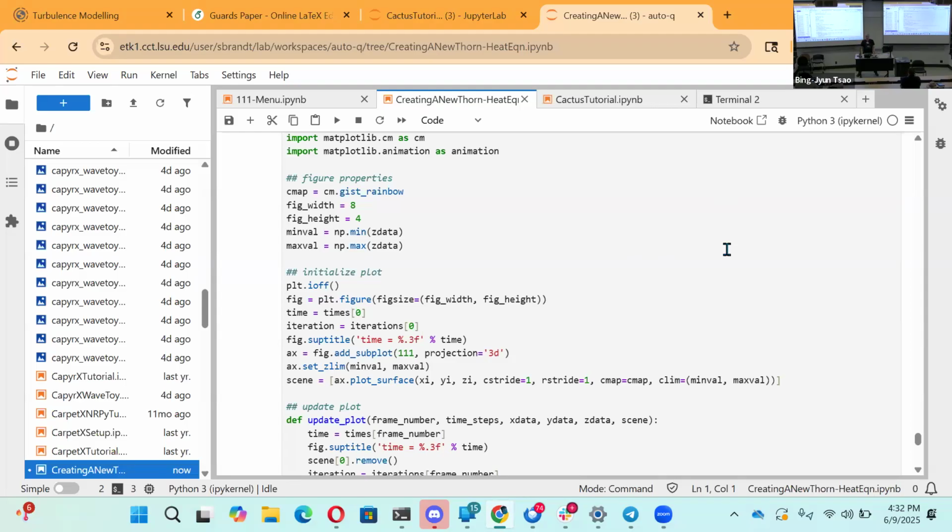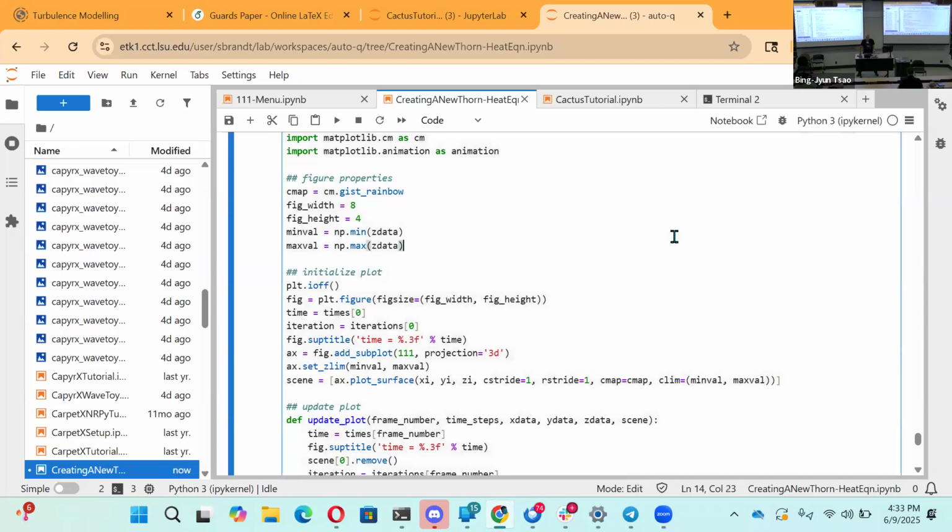Yes? What exactly is the scope of the thorn? I'm getting that it's some sort of. Yeah, a thorn is a module, right? If you want to think of it, it's a module for this type of thing.